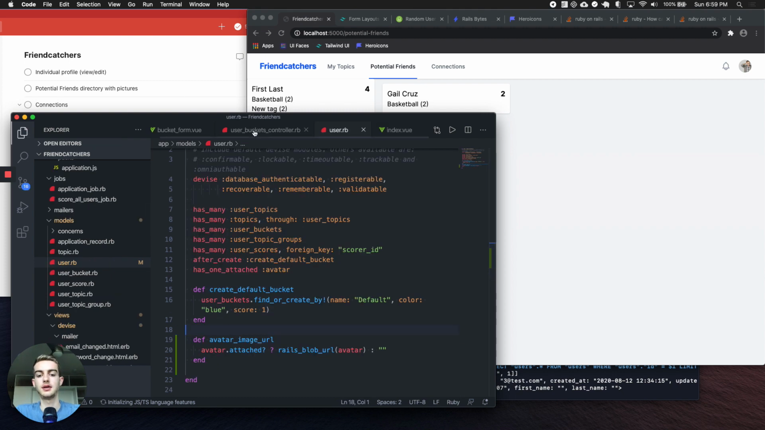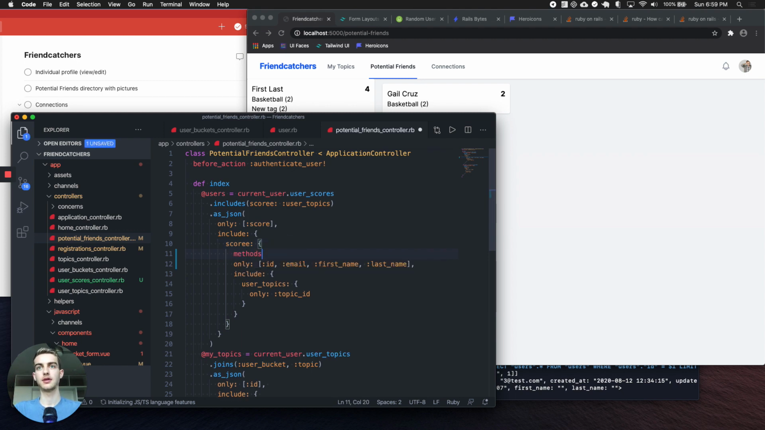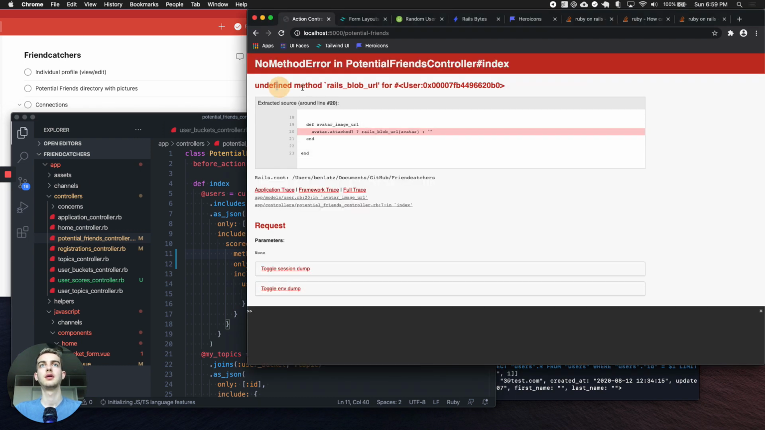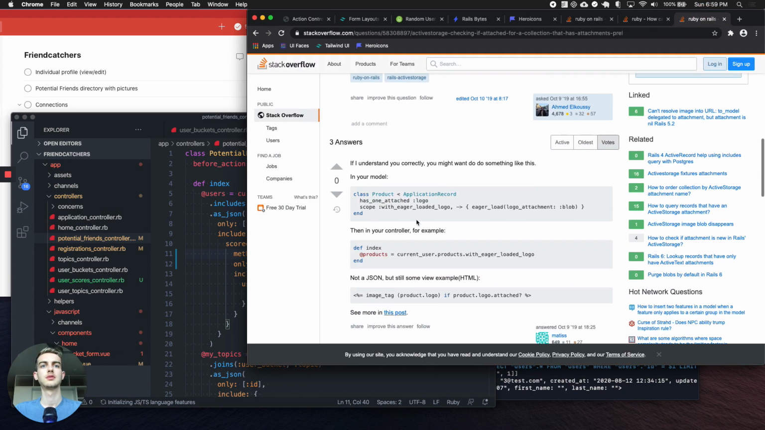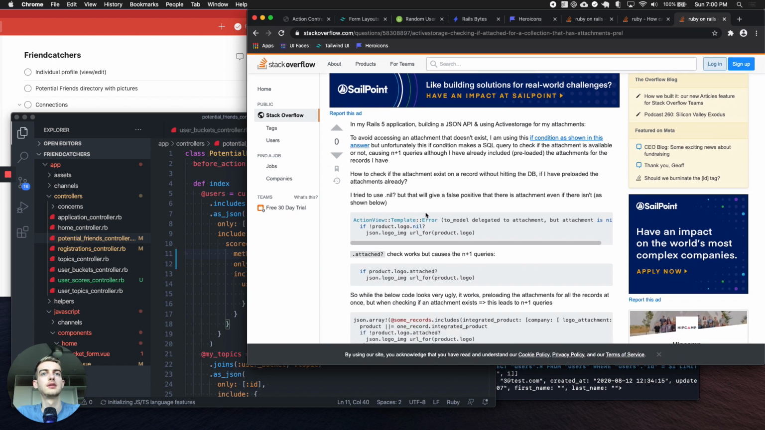And then in the potential friends controller, we can include, I don't know if this is going to work, let's see, scope methods, avatar image URL. I don't know if this is going to work. Undefined method Rails blob URL. Oh, it's probably a helper that only the controller has access to.